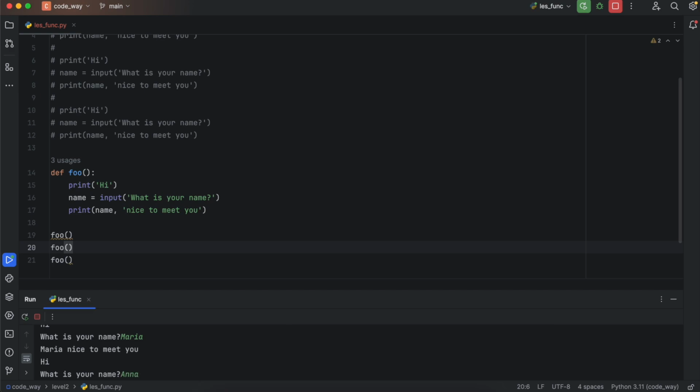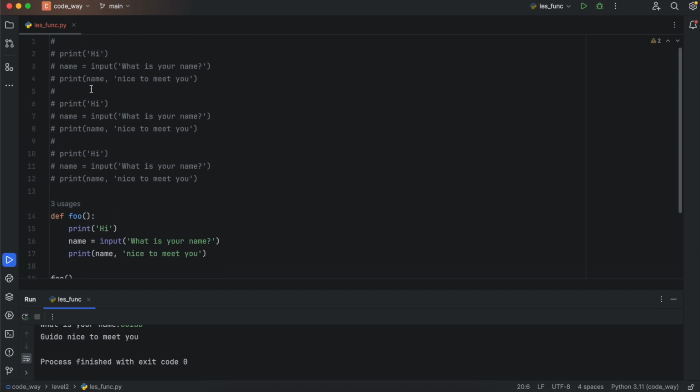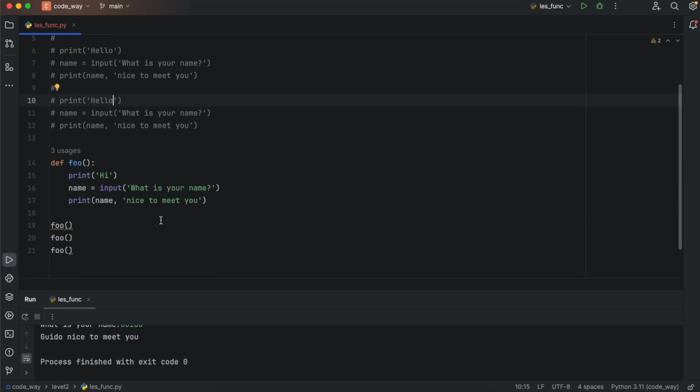Imagine a situation where we need to change our greeting from hi to hello. In our first version, it's done like this. As you see, we had to change it in 3 places. If we had 100 calls, it would take much more time. In the function, we only change it in one place, right here. So, as you see, with functions, there is not only less code, but it's also more convenient to work with.